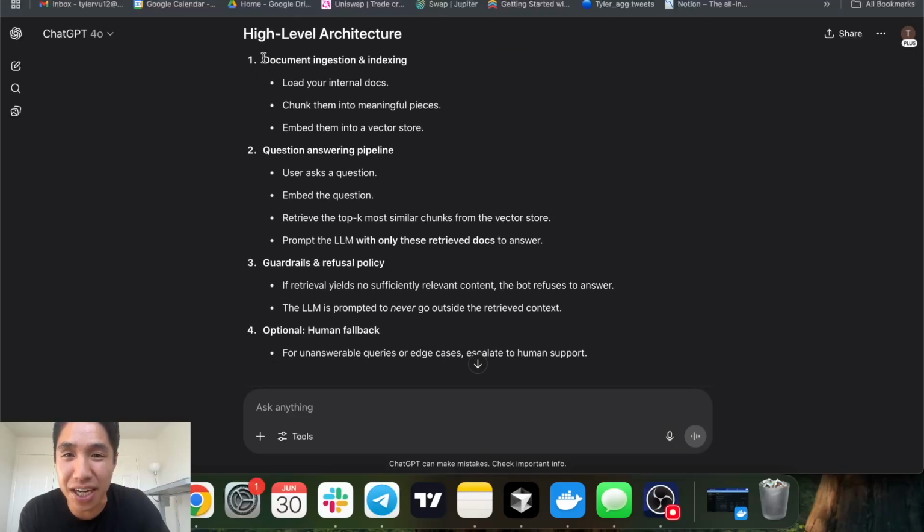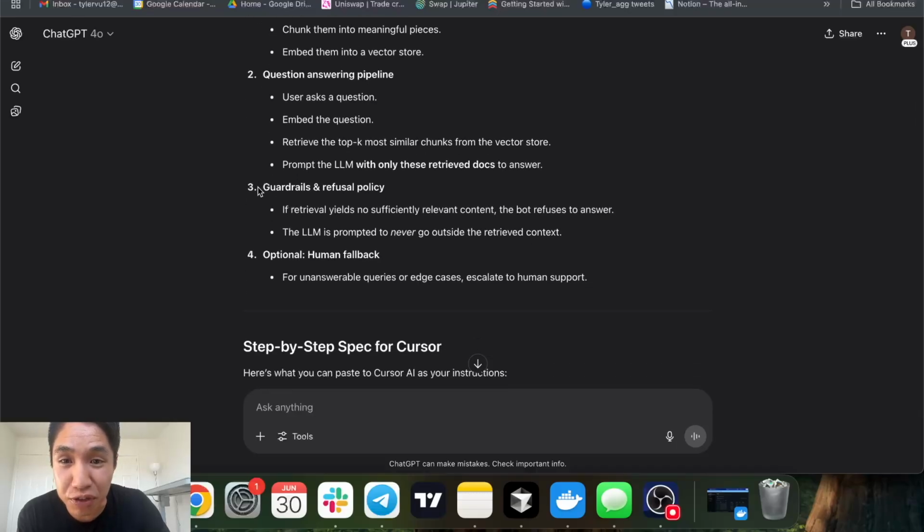So high level architecture, document ingestion, so that's normal. Embed them into a vector store. That's like a classic RAG slash chatbot infrastructure. Question answering pipeline: user asks a question, embed the question, retrieve the top K most similar chunks. Prompt the LLM with only those retrieved docs to answer. Guardrails and refusal policy: if retrieval yields no significantly relevant content, the bot refuses to answer. The LLM is prompted to never go outside the retrieved context. Optional human fallback: for unanswerable questions or edge cases, escalate to human support.